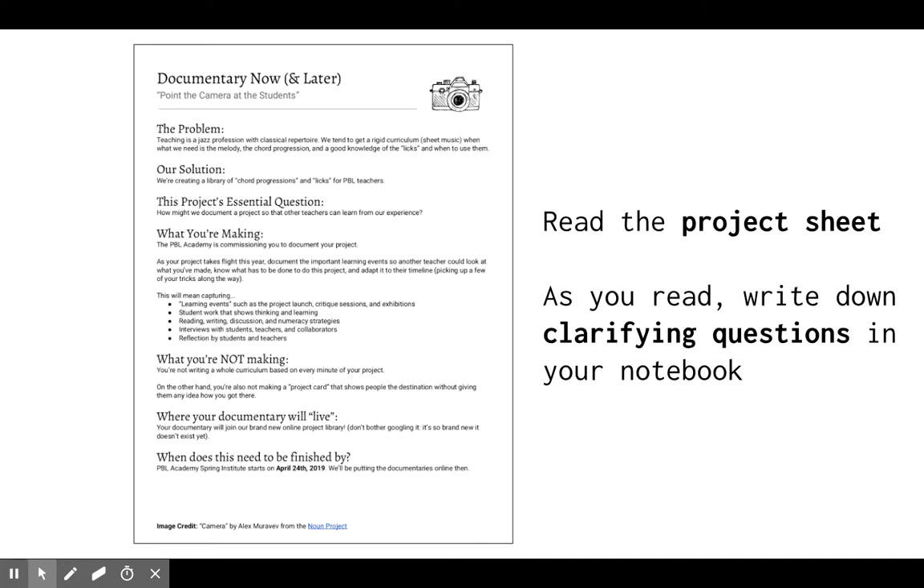Teaching is a jazz profession with classical repertoire. We tend to get a rigid curriculum, which is like sheet music, when we need the melody, the chord progression, and a good knowledge of the licks and when to use them. Our solution is that we're creating this library of chord progressions and licks for PBL teachers.